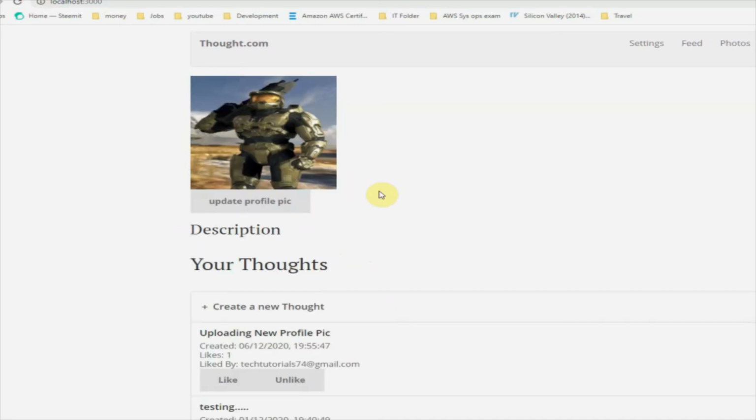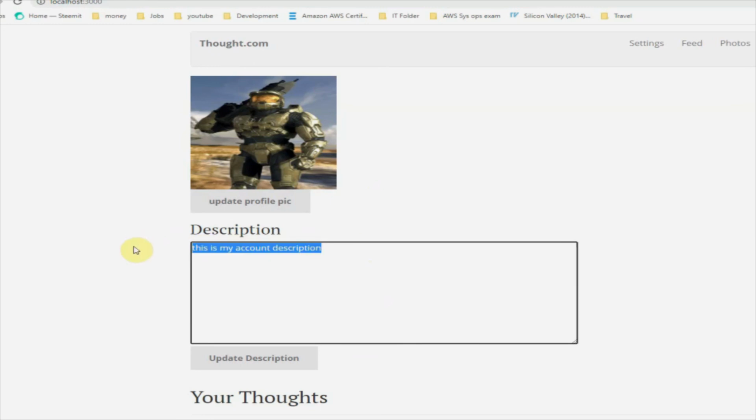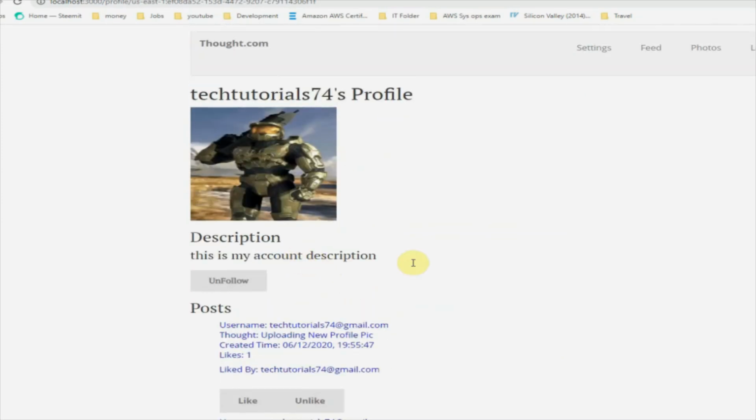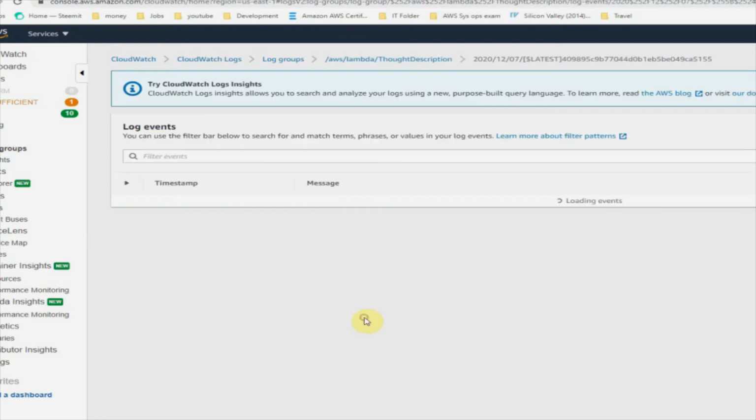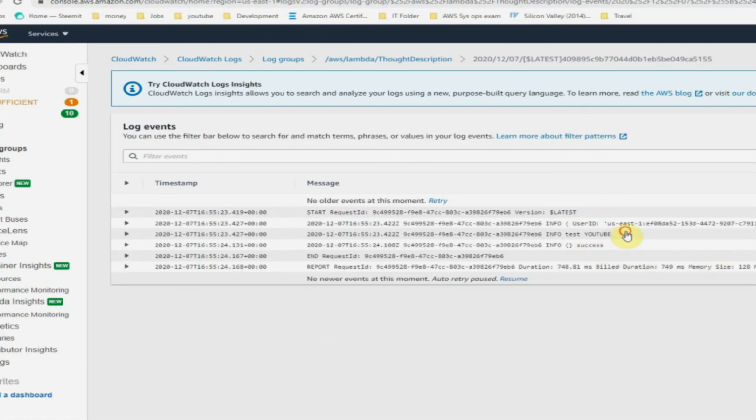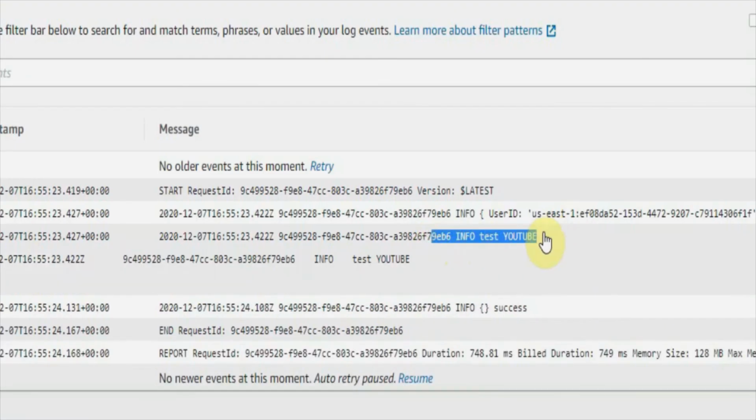And it's just reloading the page. And we can see it's now worked because this has persisted. And if we go to this user's profile, we'll also be able to see it on there as well. Yep, so we can see this is my account description and that has been persisted on there. So we see the Lambda function has worked. And if I now go into my CloudWatch logs and click on the latest log, we should be able to see, there we go, we've got that console log here for test YouTube showing that this is the up-to-date Lambda function.